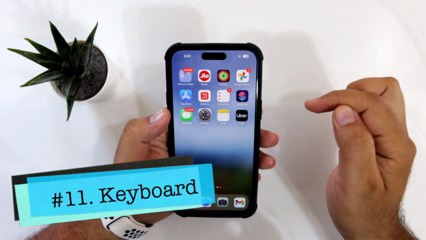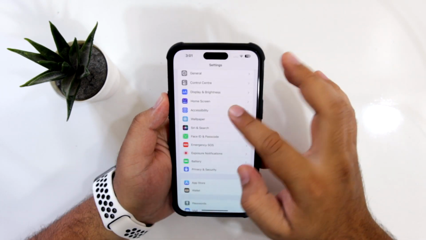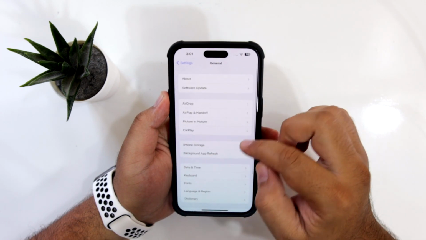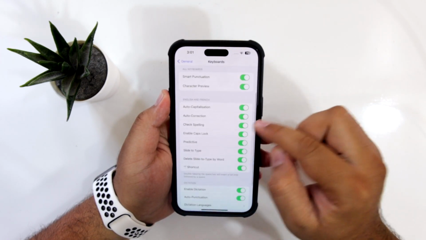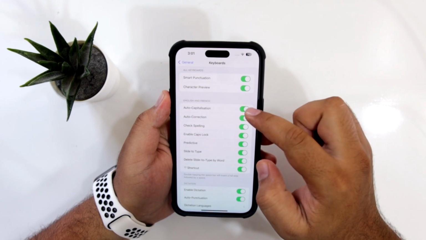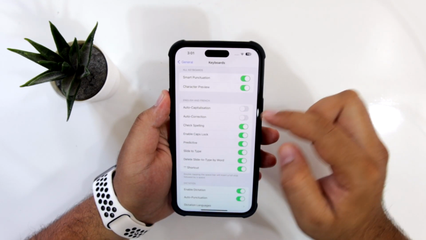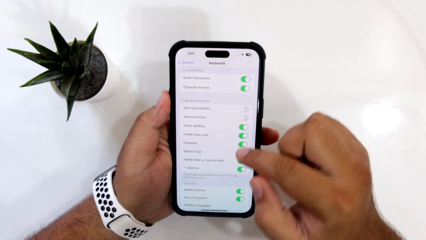Now the next trick is again about the keyboard. Go to settings, go to general, go to keyboard. By default, auto capitalization and auto correction are turned on. Just turn them off because they are quite annoying.